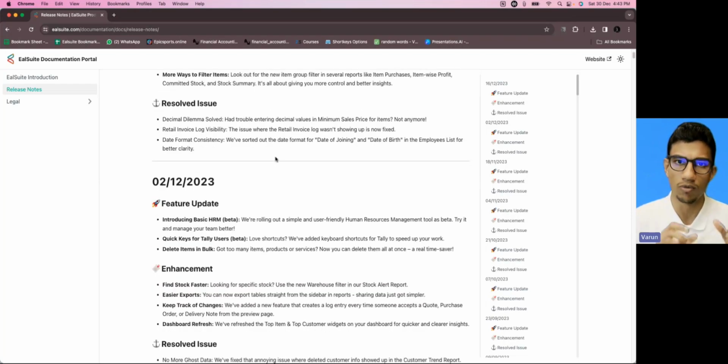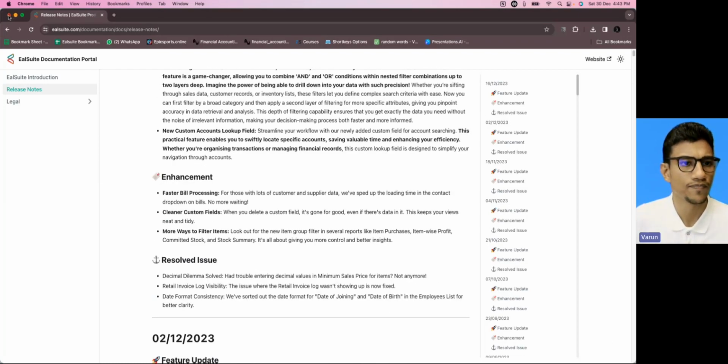And finally, some resolved issues: a decimal dilemma which has been solved under the minimum sales price. Then the retail invoice log visibility issue has been resolved. Then we have brought in more consistency with our date formats under the employees list under the human resource management module. Okay, so let's get started, right?